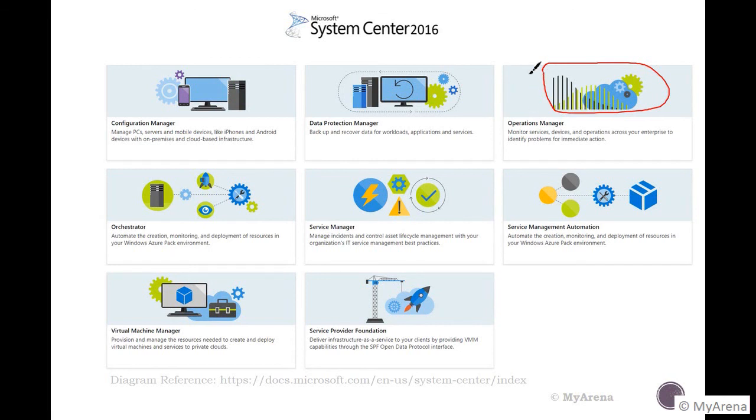And then we have Orchestrator. What Orchestrator does is help automate a lot of service requirements, and it does so through runbooks. Runbooks are a bunch of scripts which you can write in PowerShell, and then you can instruct Orchestrator to execute those scripts and automate a lot of your activities. All these products, of course, seamlessly integrate with Windows Azure Pack. Service Manager is like a service management tool, for ticketing and raising incidents, stuff like that.